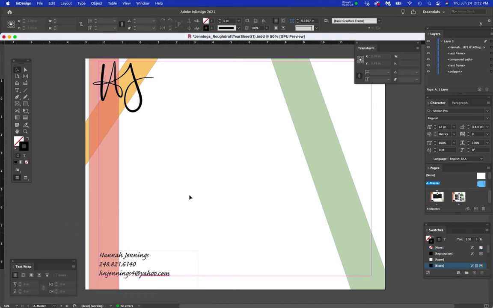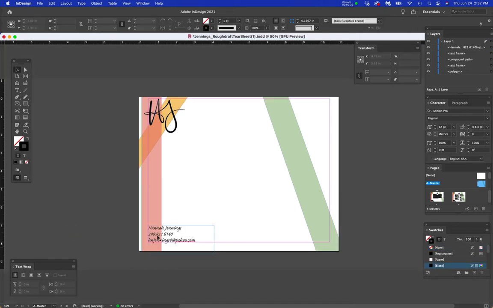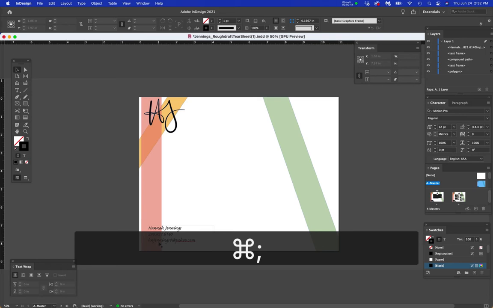Now when I back off of this, it just has a better feel without Hannah being too, you don't want to crowd anything, and especially text. And you want to give it breathing room. So I'm going to hit Command semicolon, and you can see just how nice that looks.